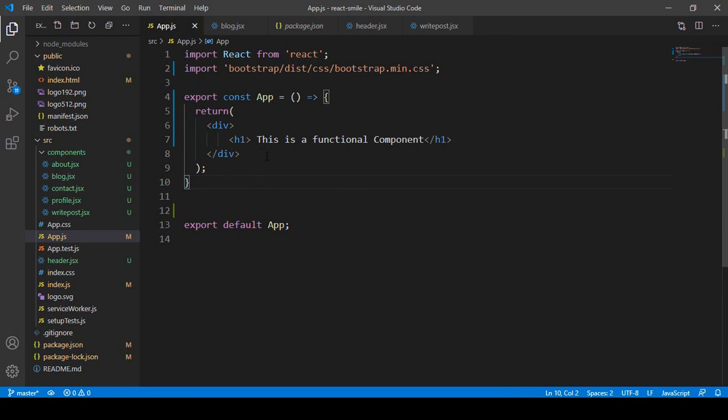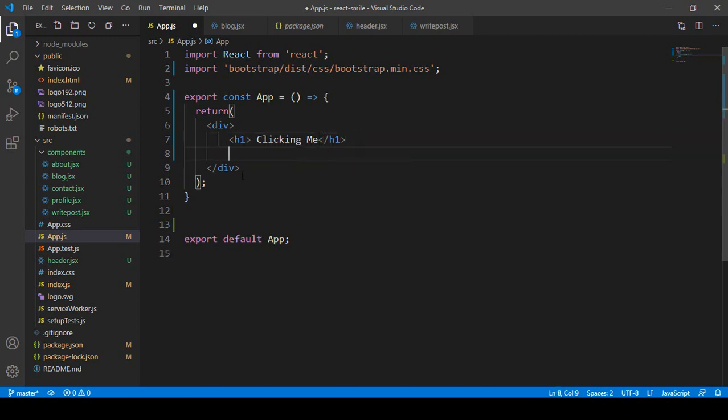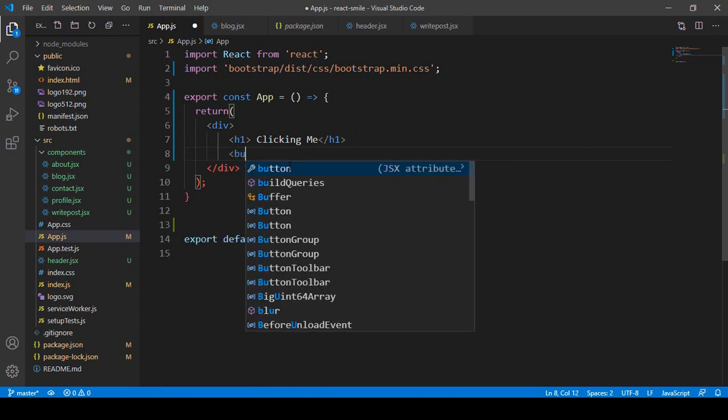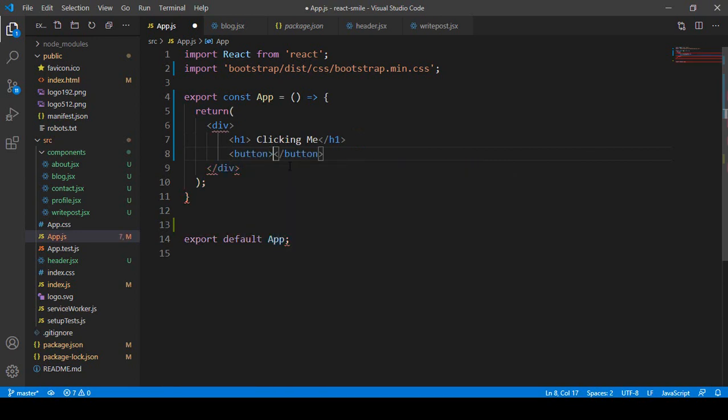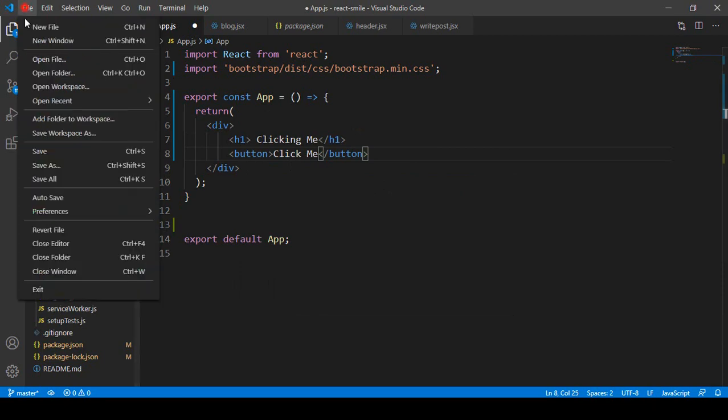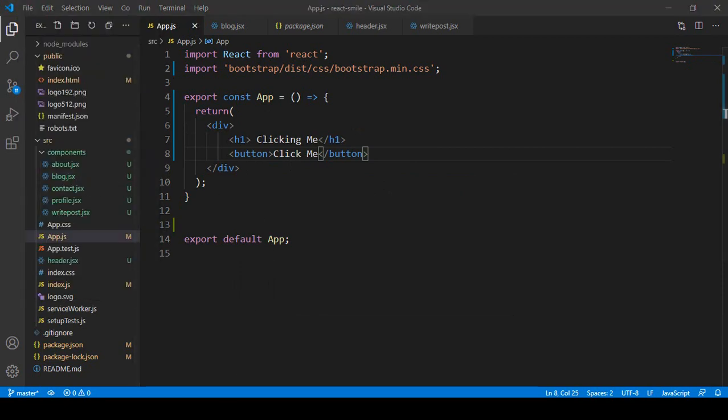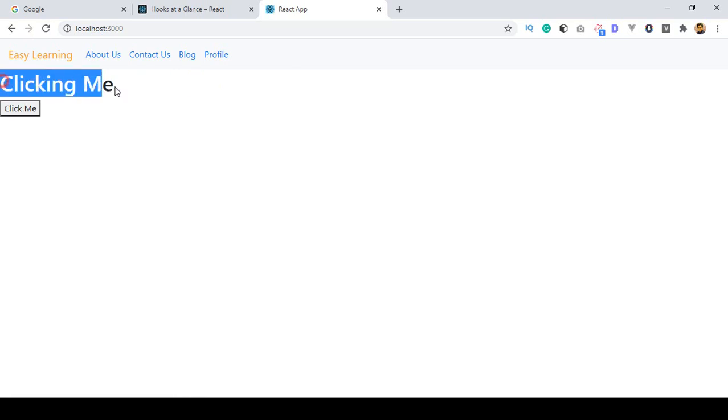Now into the functional component I want to update it. I want to add a function, which I name clicking me. I also want to create a button. So I simply create a button, close it, and put the button name as click me. Okay, so this type of button. Now if you click save all and refresh it, yeah, now you can see that is actually the button, clicking me.